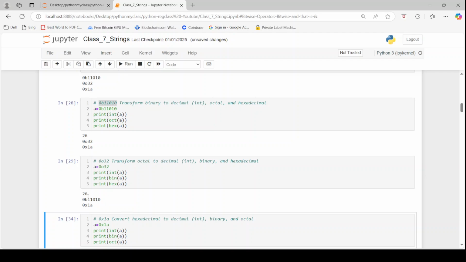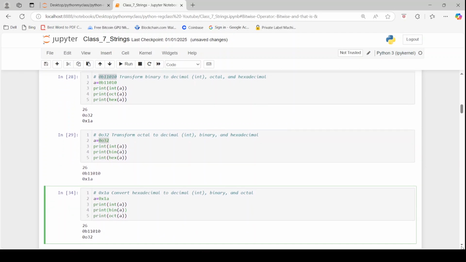Run this cell, and here you go. This is the decimal equivalent of 0o32, where 0o32 is your octal value. Then here you have the binary equivalent of 0o32, and here you have the hexadecimal equivalent of 0o32. Then next you go into this cell.